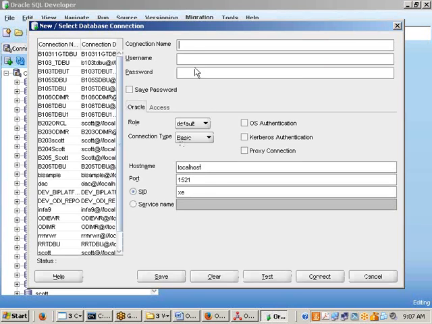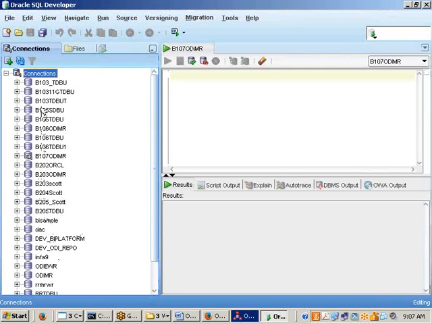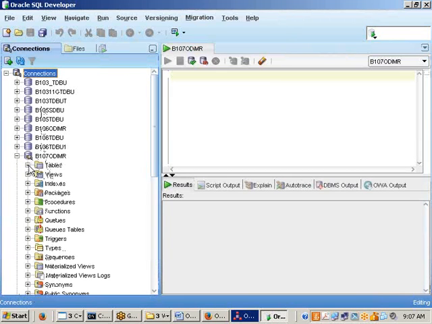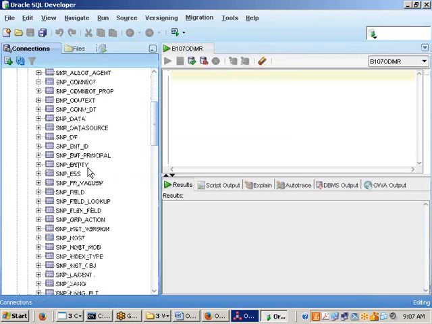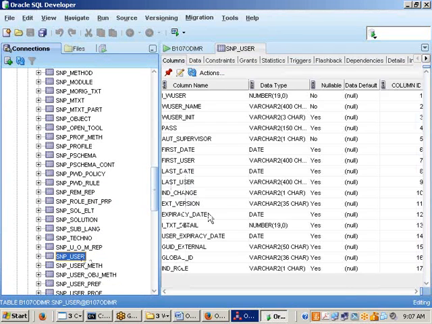Click on OK. Then you can provide any name here, B107 ODI MR. Then I am giving the username the same, RR capital, ITEC small 123. Next time onwards I don't want to provide the password, that is the reason I have saved the password also. ORCL, save it. Click on connect. Now, if you go and see here, the tables are available. Out of these tables, one of the tables is SNP_USER.